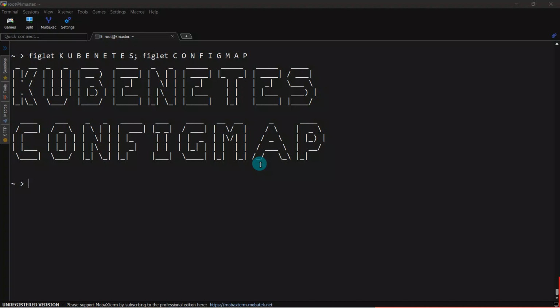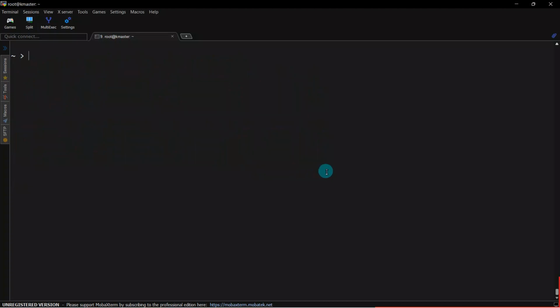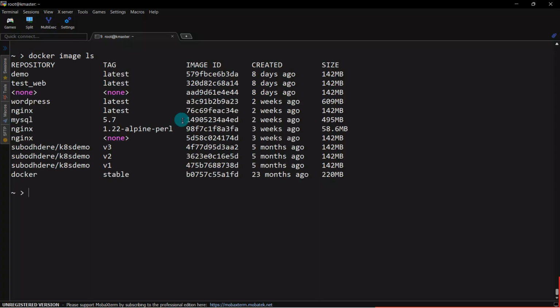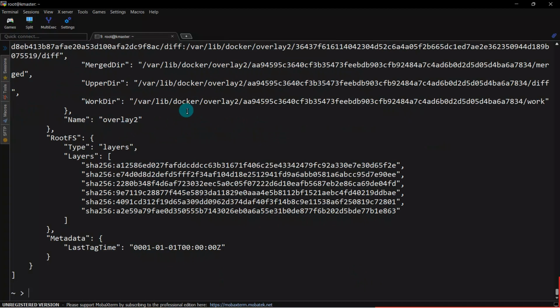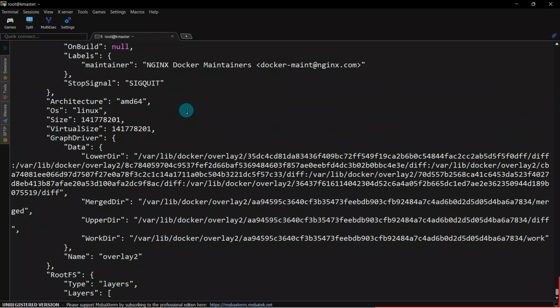Before going to the ConfigMap section of Kubernetes, I just wanted to recall things from the Docker section. In Docker, we have these many images as of now, and if we talk about Nginx, you can run docker image inspect followed by the image name. If you want to see detailed information about an image, you make use of the inspect command.